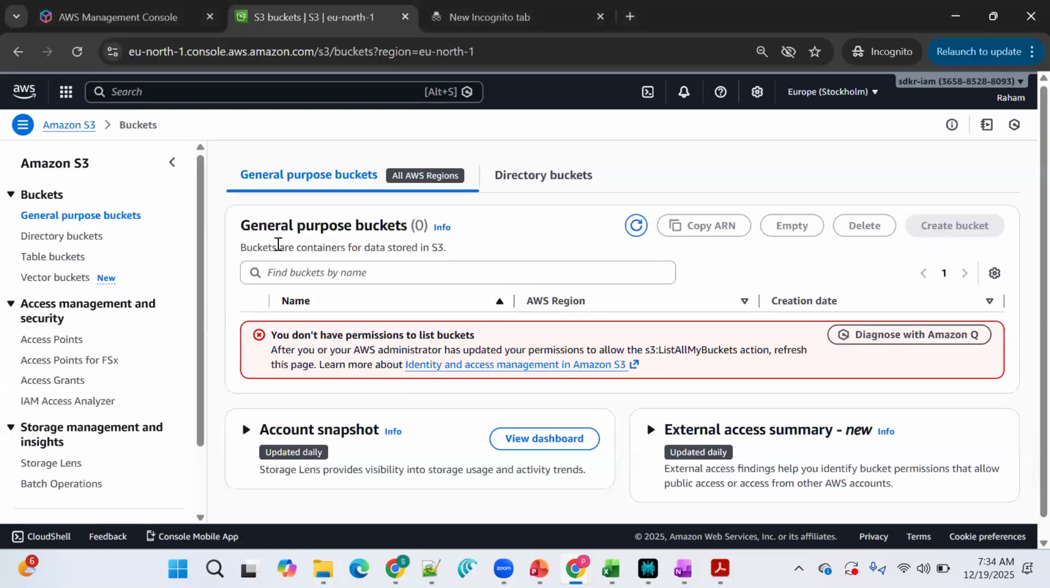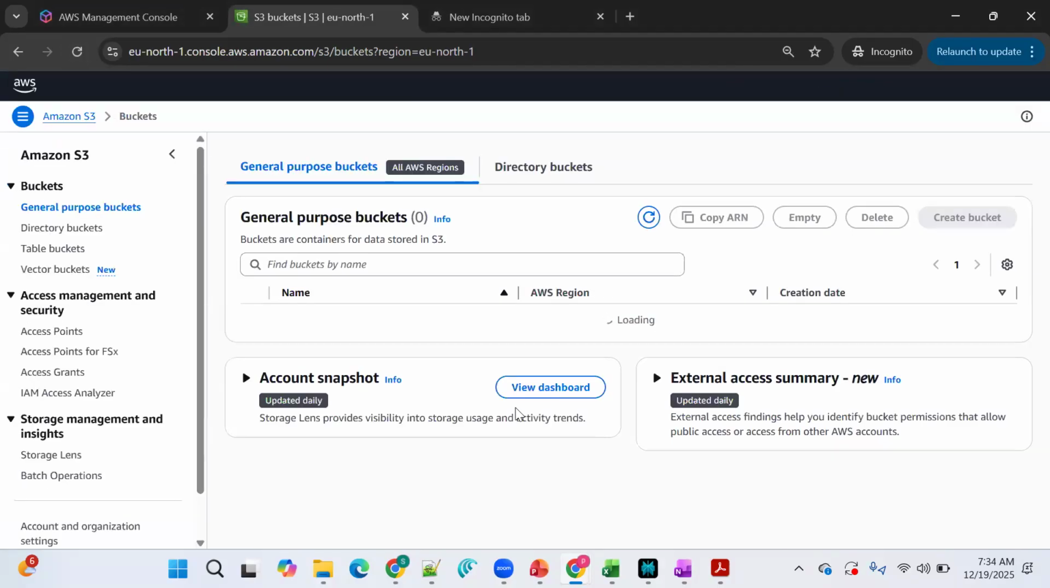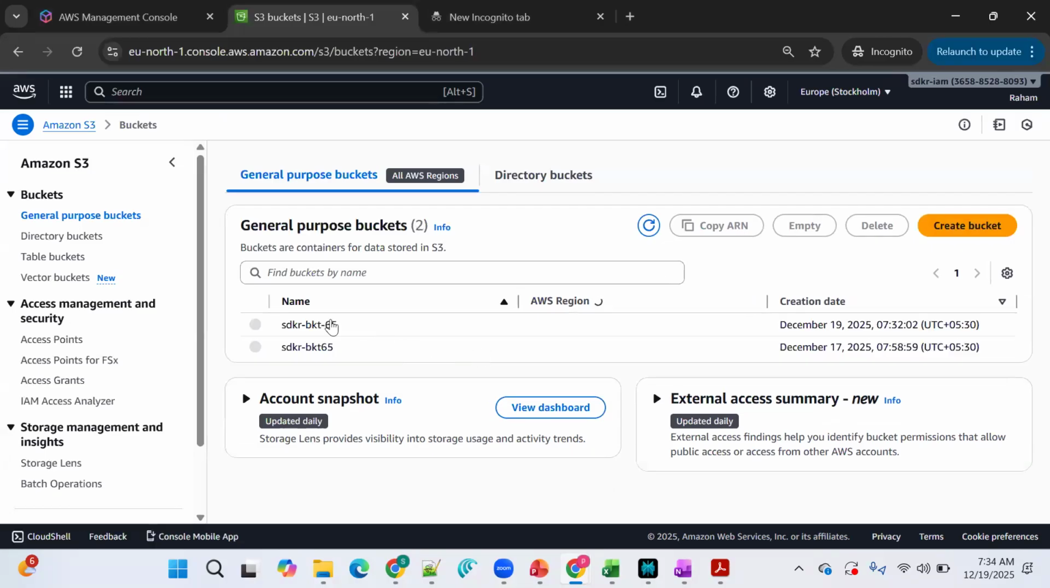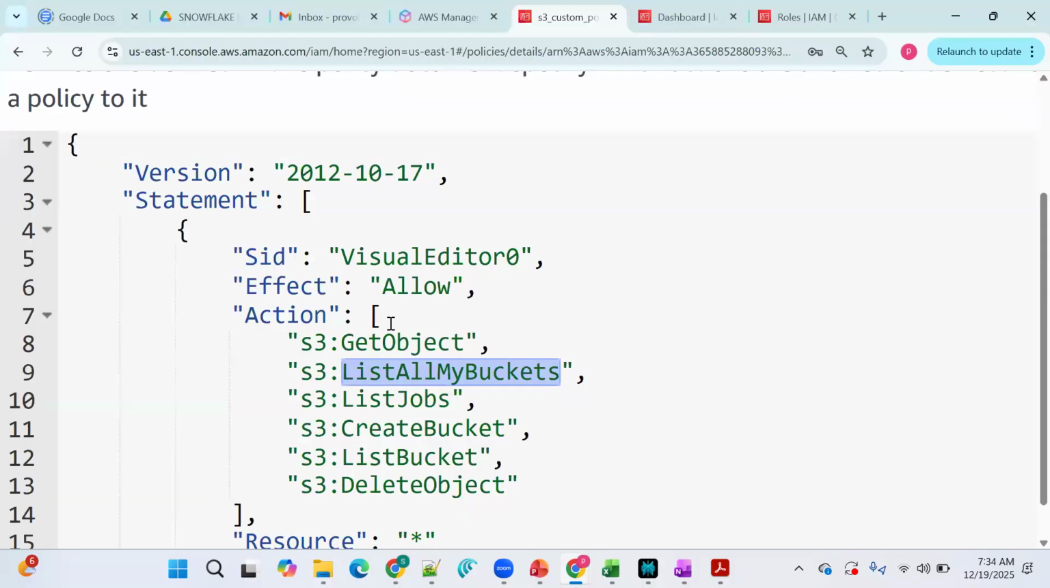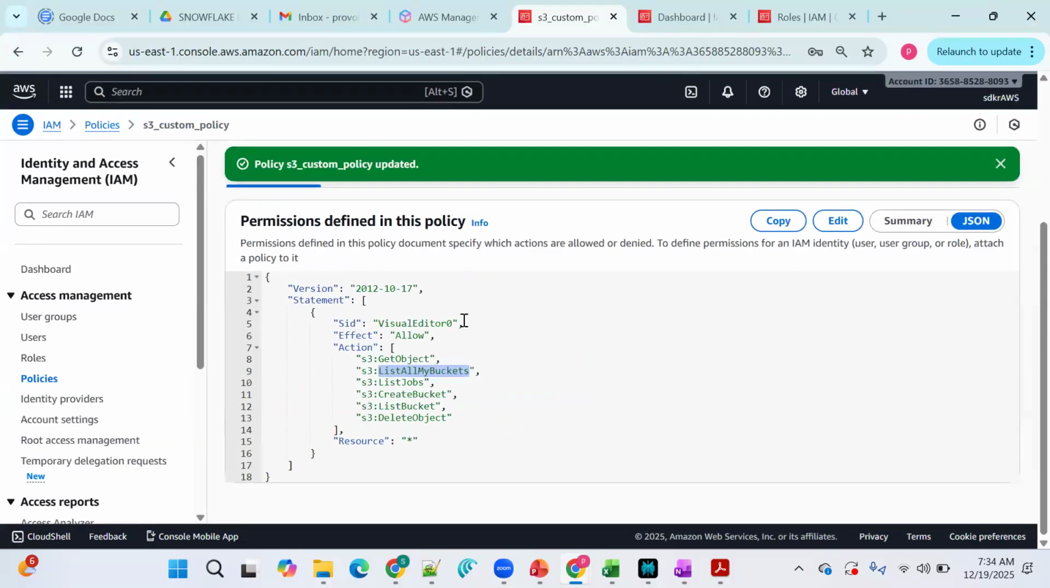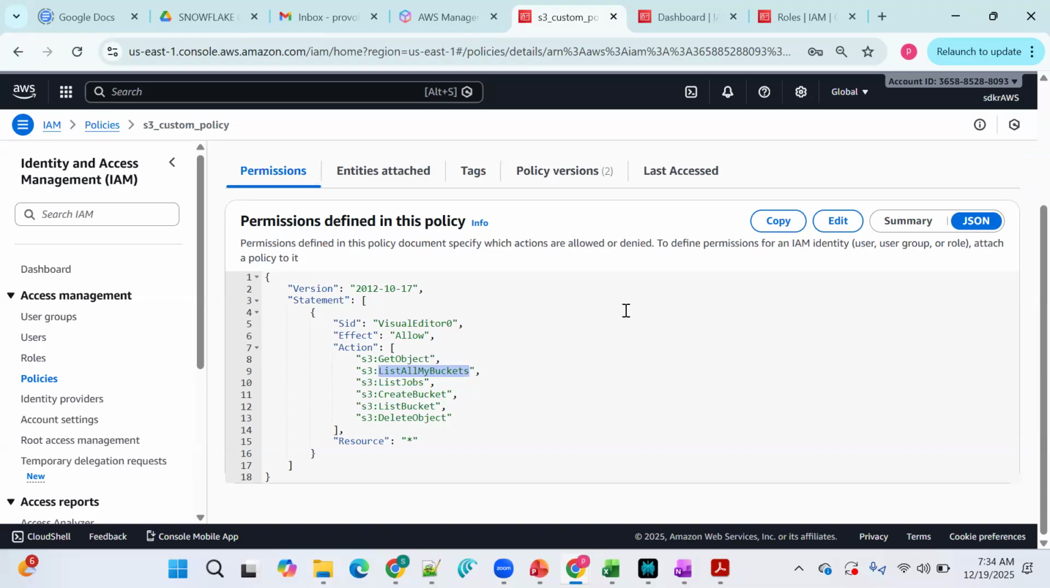Now I will go here. Let me refresh this URL. Now you can see the bucket details. See, I can see the 2 buckets. Like that, you can granularly create your own policy if required. Hope you are clear, right? This is about the policies. We can create as many policies as we want based on our requirement.